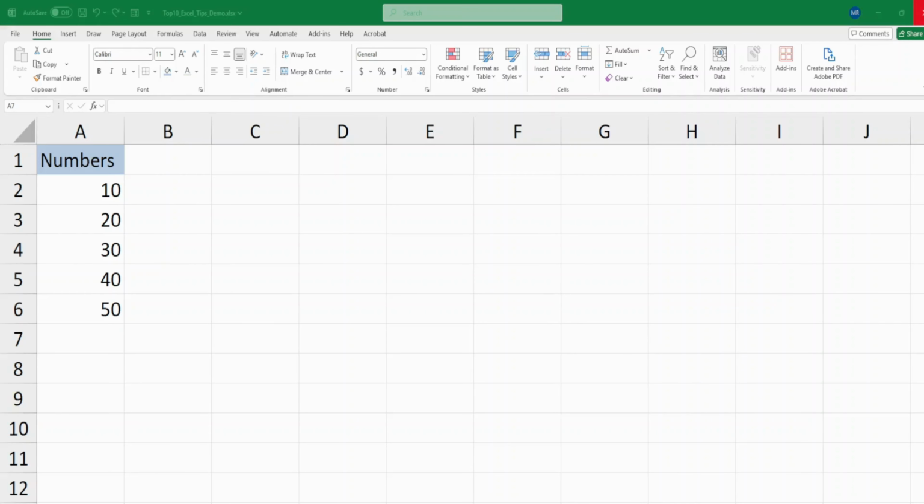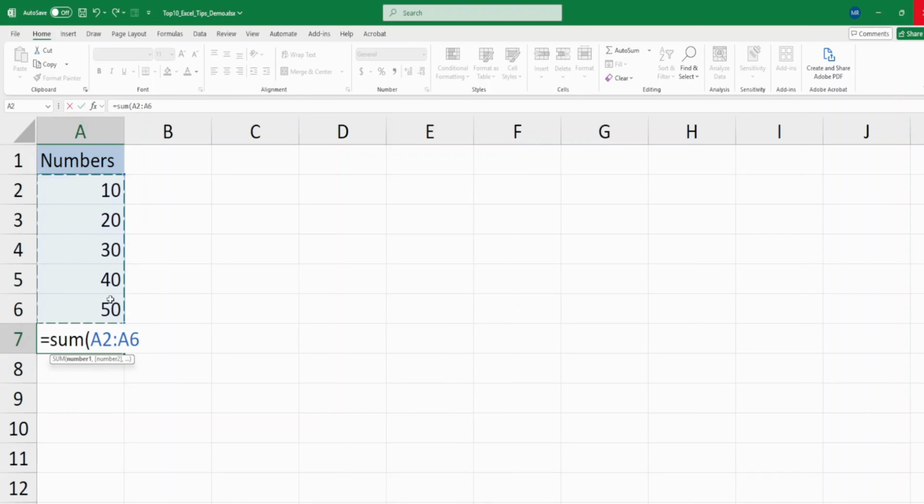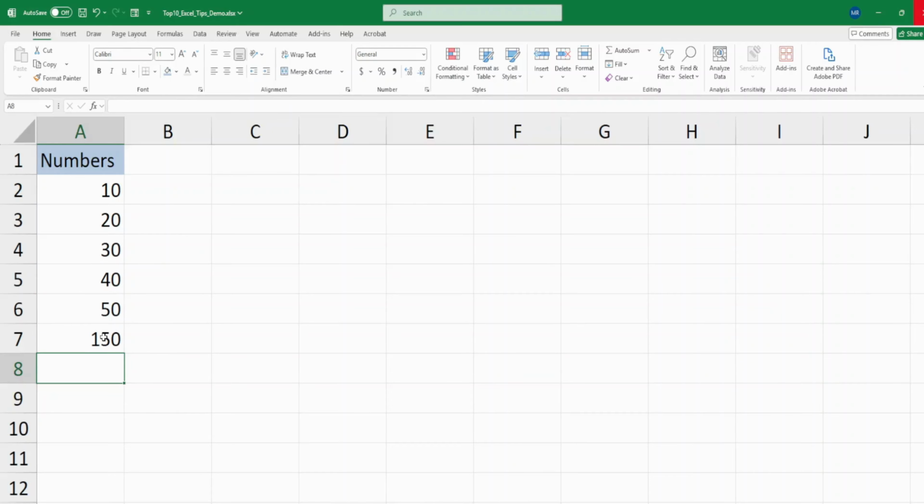At number 5, we have AutoSum. While working with Excel, you might come across a long list of numbers that you want to sum. Rather than doing it manually, where you type equals SUM, open bracket, and then select the range, no, that's manual. Instead, select the cell where you want to see the grand total and just press Alt and equals. Done. This is all you need to do. This is AutoSum.